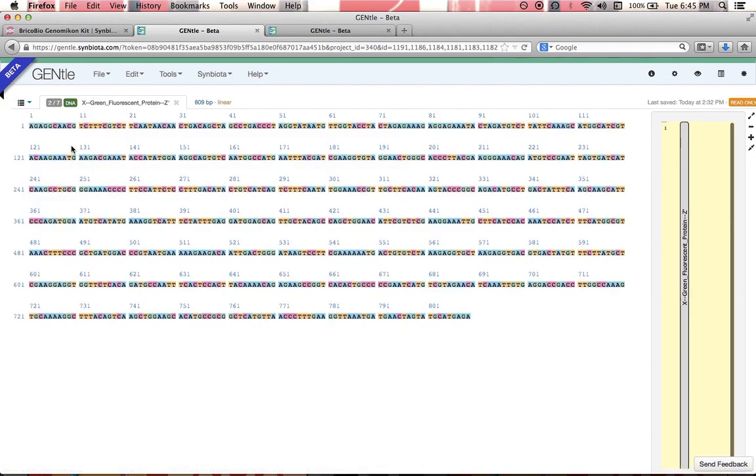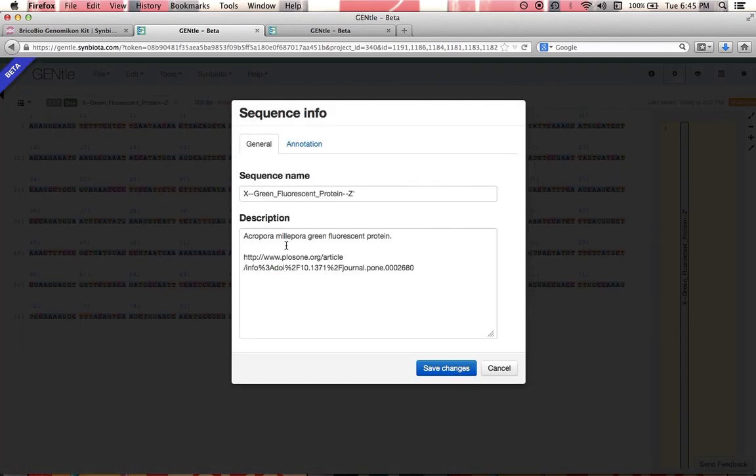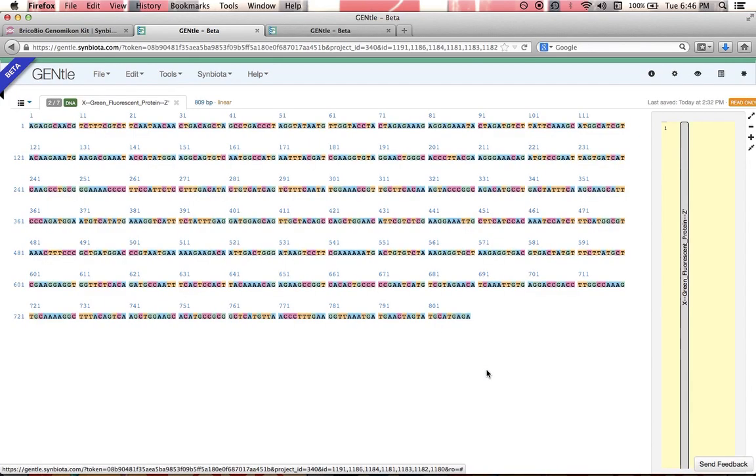So for example, green fluorescent protein, this is the sequence here. If you want a little bit more information about it, you can click the little gear here, and it gives you a little more information, and you can follow some rabbit holes that we've set up for you. And so we're going to just cancel that.